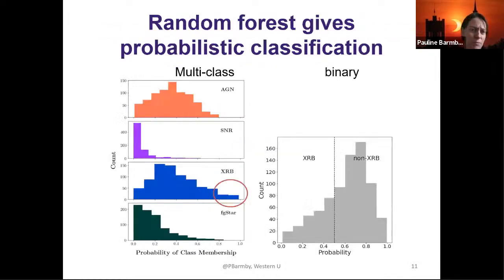A plus of the random forest scheme is that you can use it to give a probabilistic classification. So you can see in how many decision trees decided that this object was an AGN or a supernova remnant or an X-ray binary or whatnot. An interesting thing about comparing the distributions here for the multi-class situation is that only the X-ray binary category had very high confidence membership, basically. So there's a few objects for which this random forest scheme is pretty sure that they're X-ray binaries. There's actually not very many for which it's pretty sure that they're supernova remnants or foreground stars.